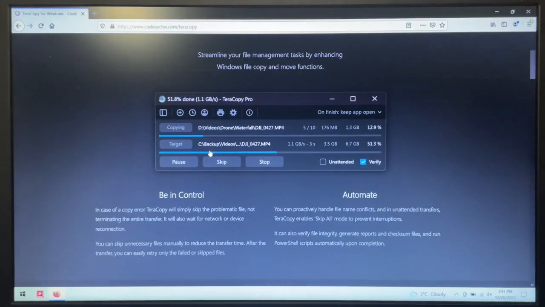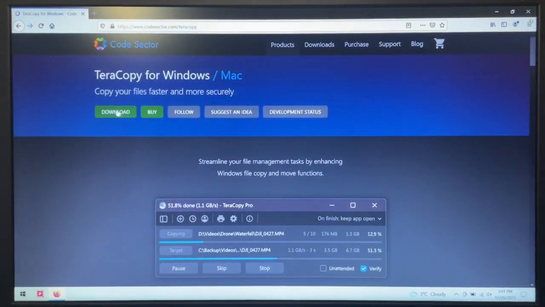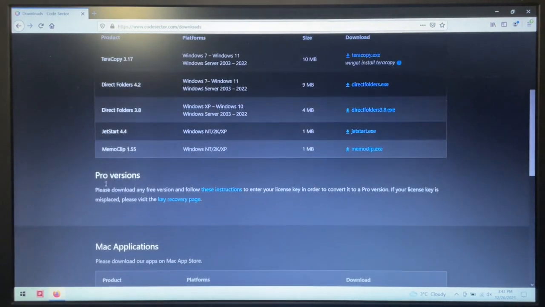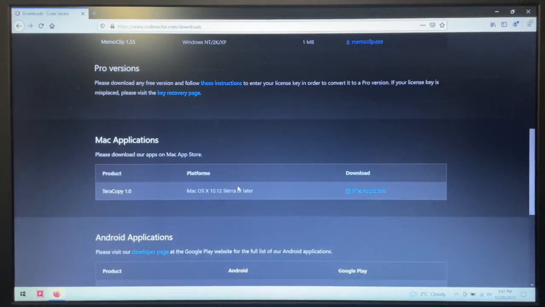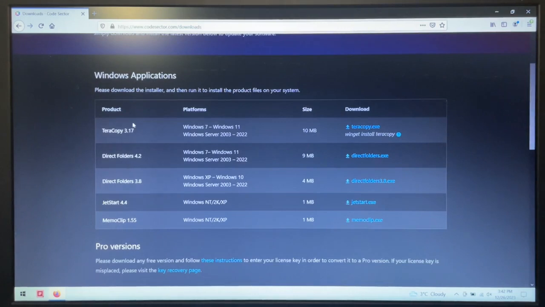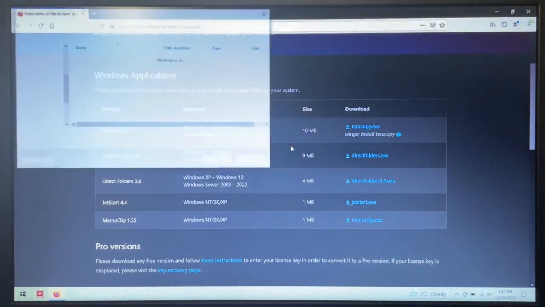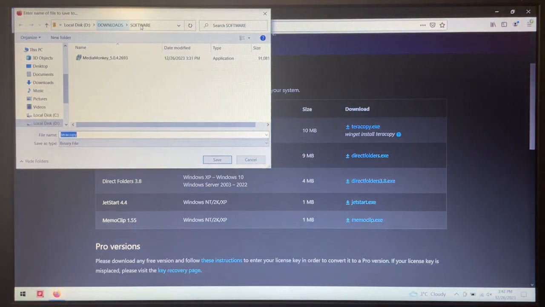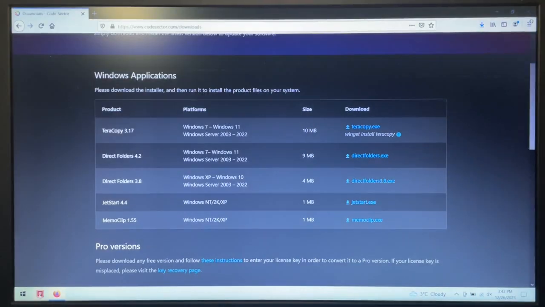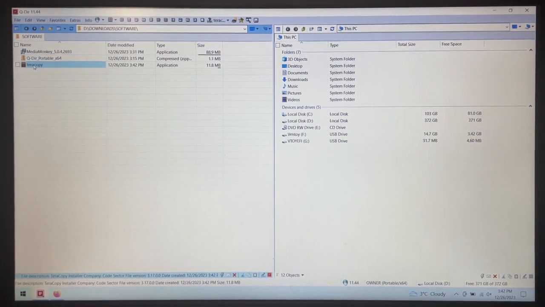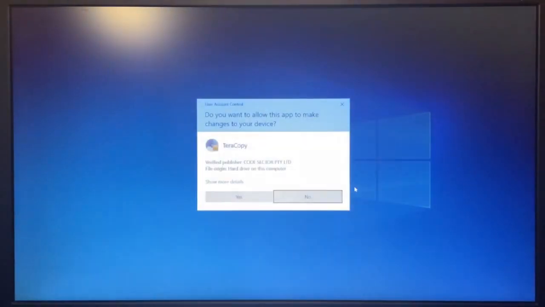So looks like this is the new updated version. And they also have an Android application. They have the Mac version of Teracopy. You have pro versions of these apps, Windows 7 through Windows 11 for Teracopy. Download software. So we're going to open here. That would be download software and Teracopy. Launch when ready, install.